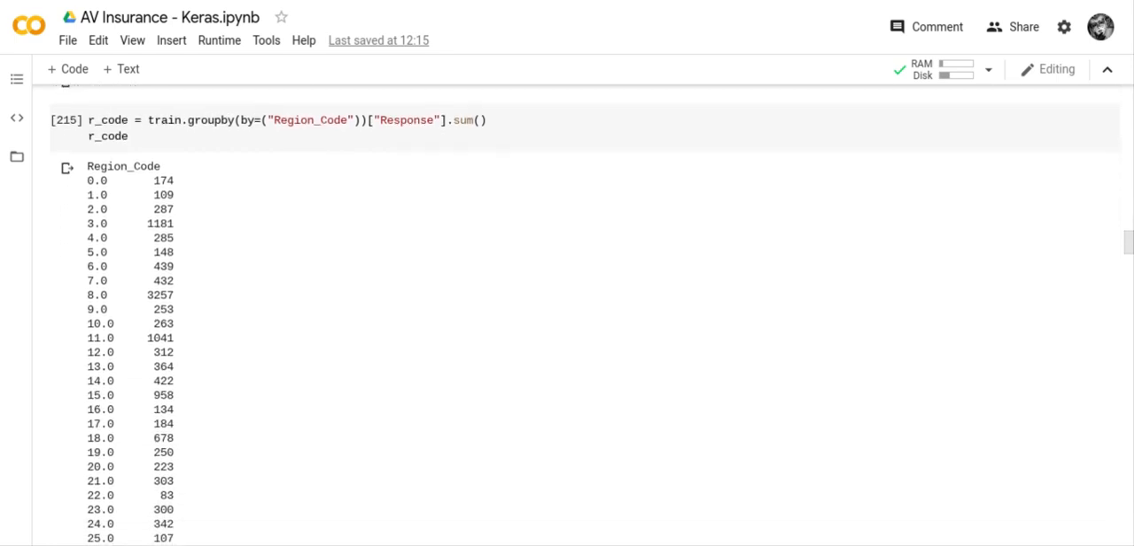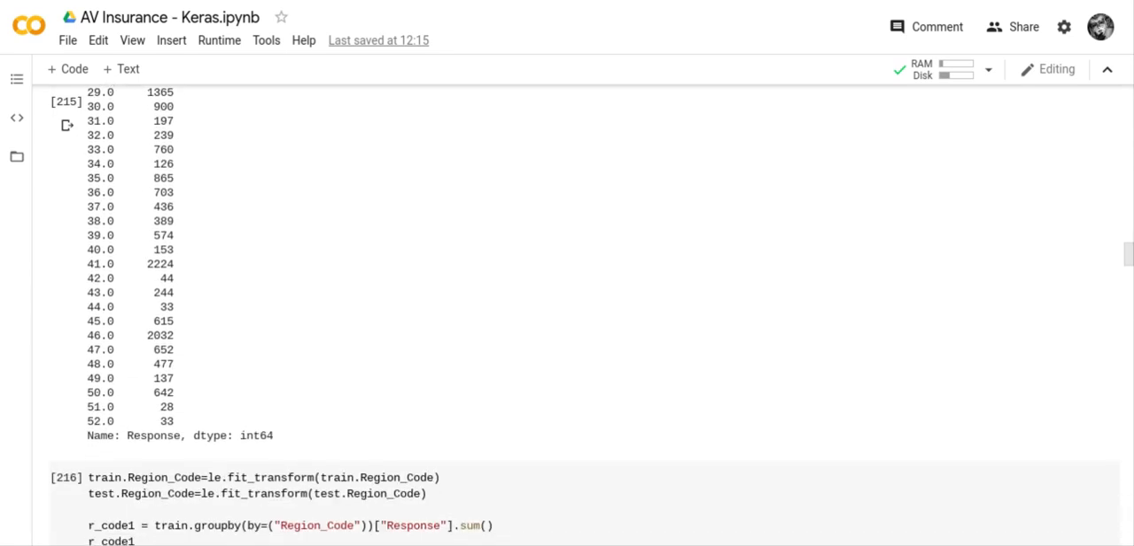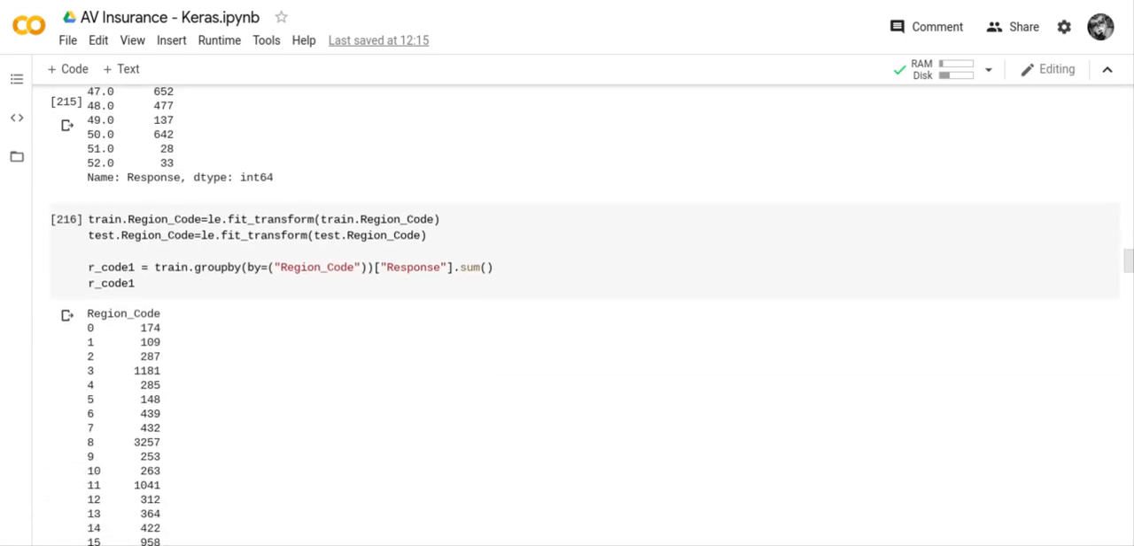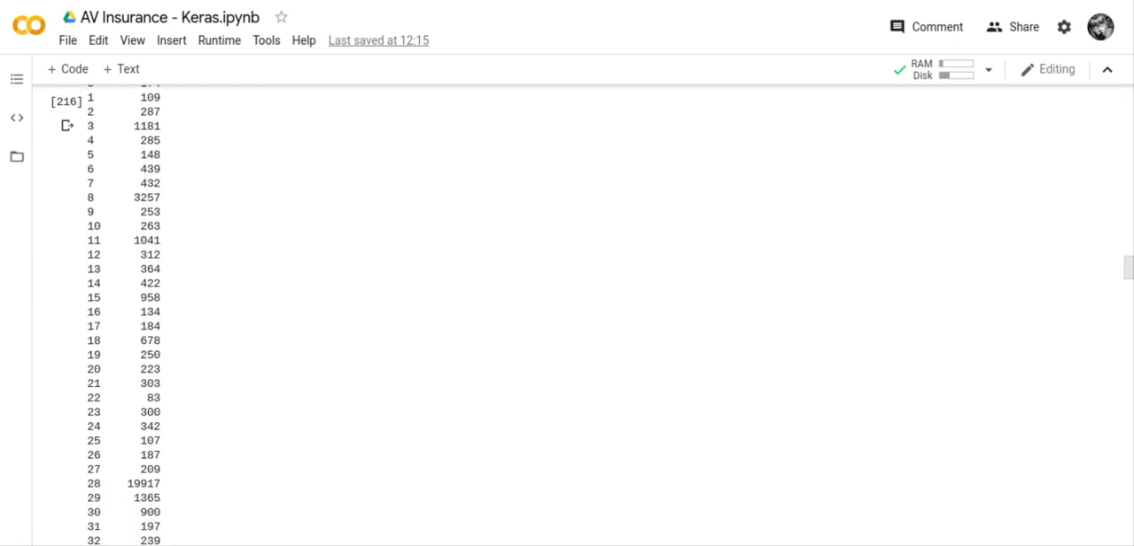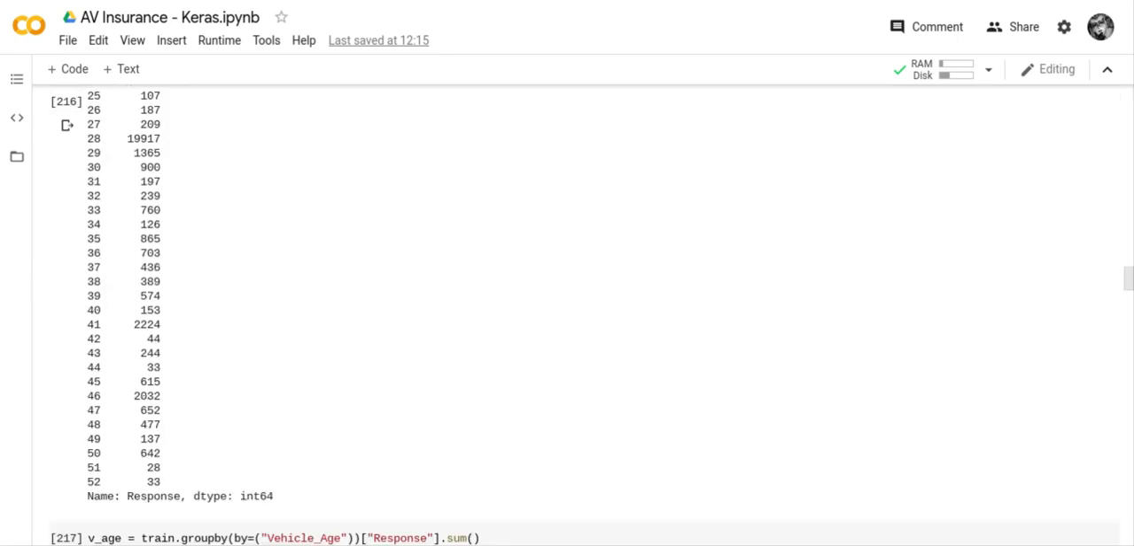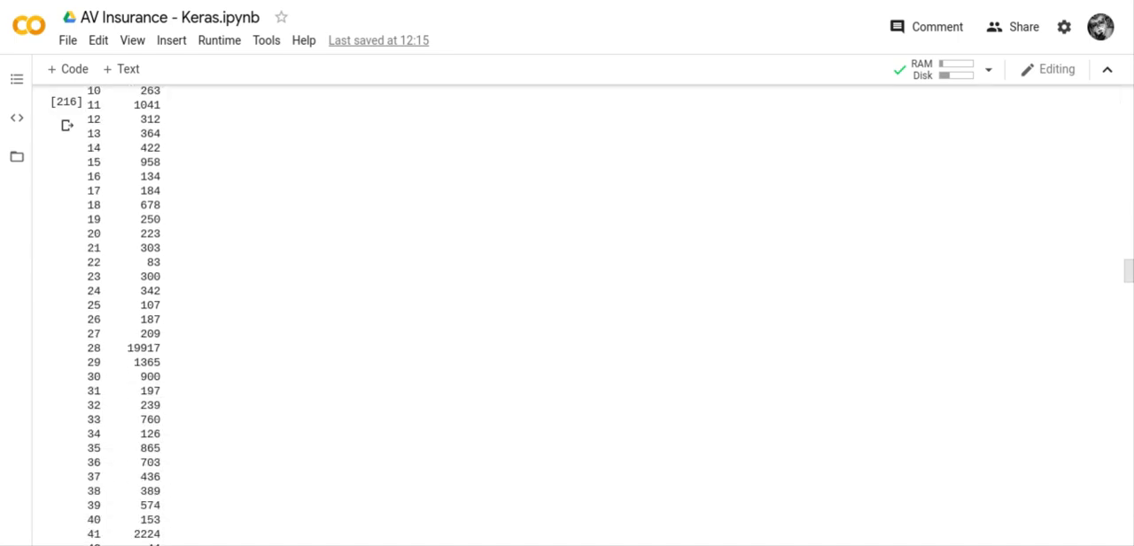So we checked our region code, and I don't know very much about the region code, so I could not sort the region code out. I could have kept the region code as it was, but I decided to go ahead and label encode the region code as well. So we labeled the region code, and we had 53 regions.